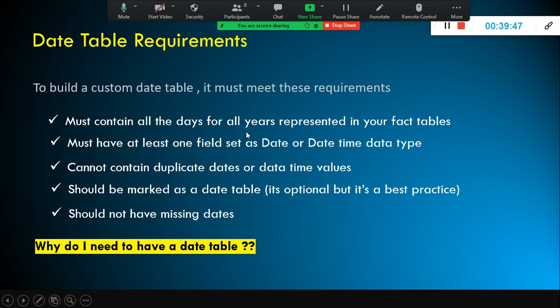So the date table must contain all the days for all years. Just because you don't have sales on January 2nd, 10th or 15th, that doesn't mean your date table should also have the same dates. No, your date table should store the dates sequentially, starting from 1st January to date. You need to have that in your date table. Otherwise, you cannot perform time intelligence or year to date sales analysis, month to date, year on year growth. You cannot do it. This is mandatory. This is one of the prerequisites.